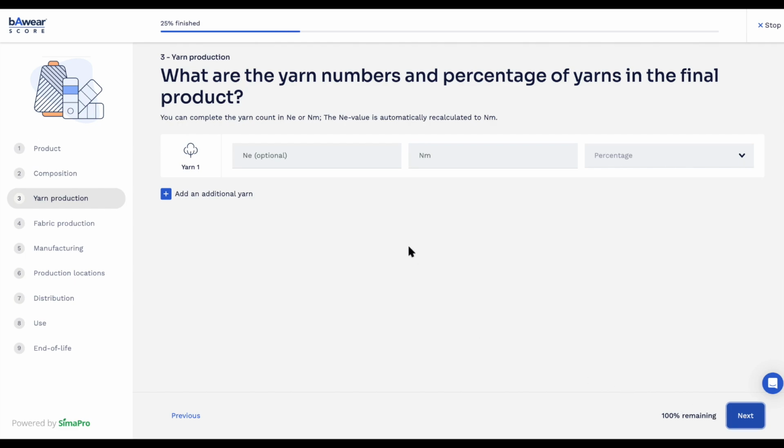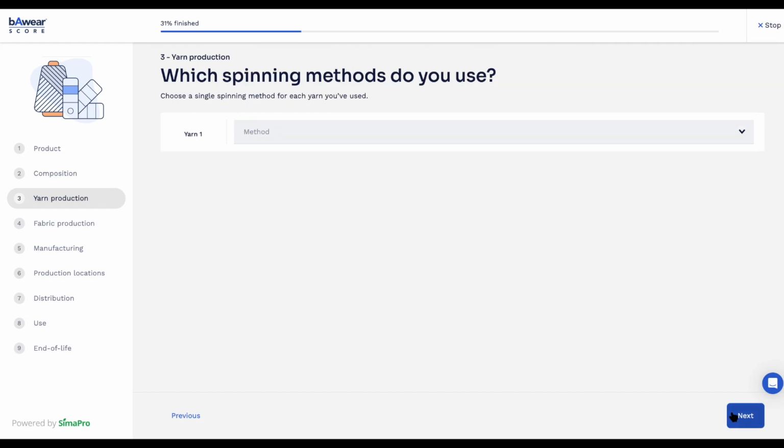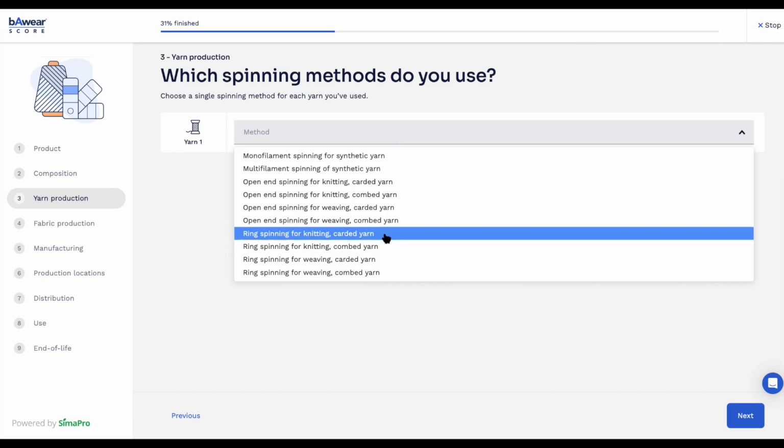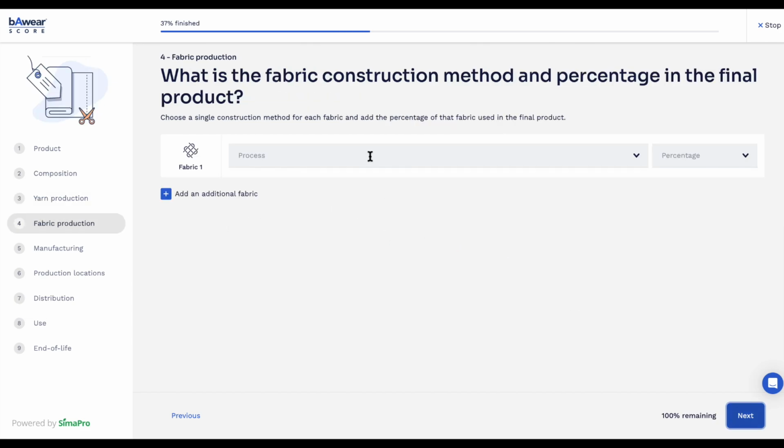Now on to step 3, yarn selection. Specify the yarn numbers and percentages. Our tool can automatically recalculate any values to NE. You can add up to 5 different yarns used in the textile product. Worried about missing data? Don't sweat it. Our intelligent tool can fill in the gaps with worst-case secondary data. Then, specify the spinning methods for those yarns.